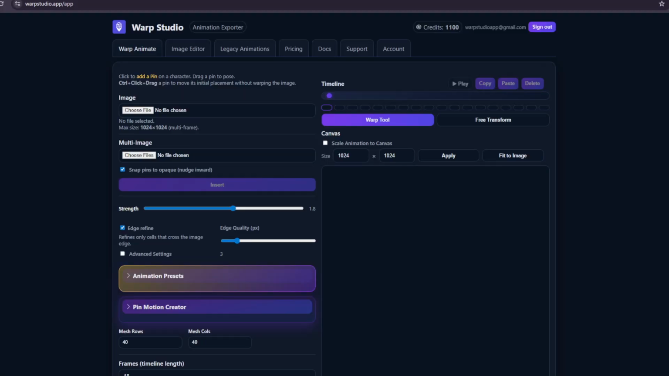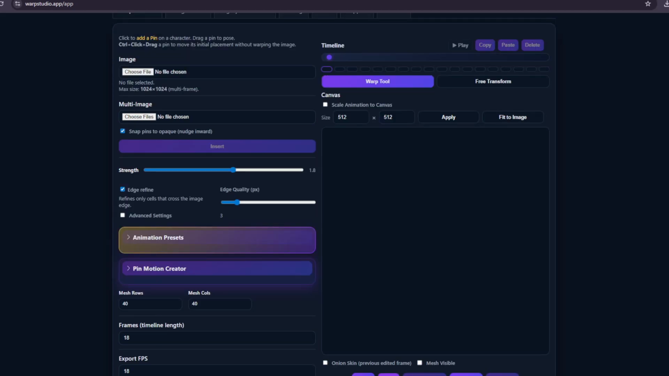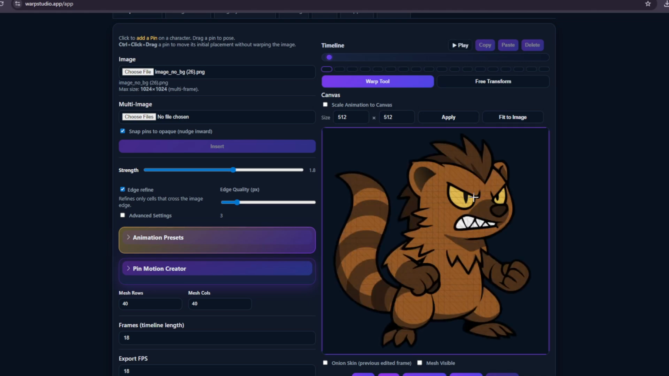This is an introduction to Warp Studio's Warp Animate tool. To get started, you're going to want to upload a character with the background removed. If you don't have the background removed, you can head over to the image editor and remove it there. Upload an image of your own by clicking and dragging or selecting it specifically.